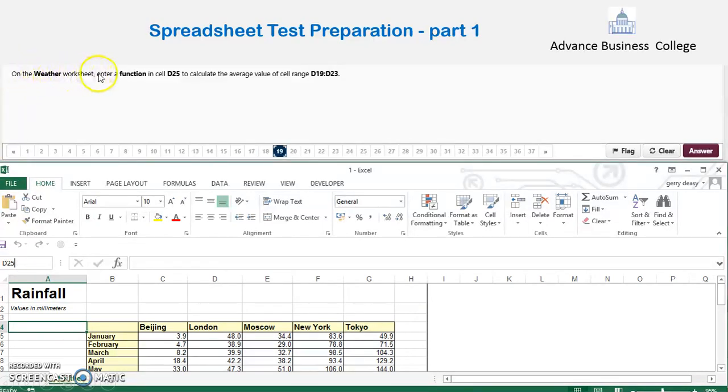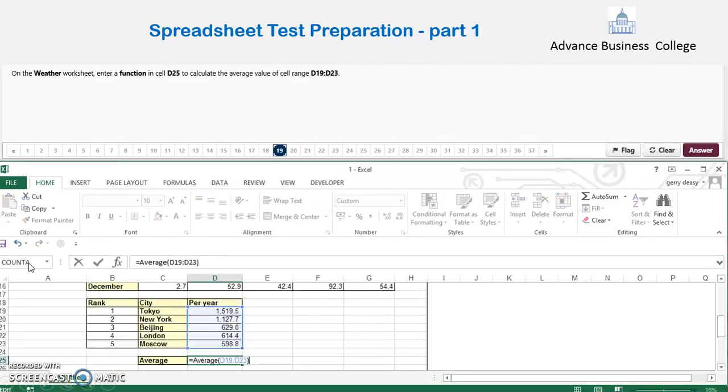On the weather worksheet, enter a function in cell D25. So it's good to break up the question into different parts. We type in D25 into our cell address box here, or pane, and we want to calculate the average value of the cell range D19 to D23. So we type in our value here, and it brings us to the cell in question where we're placing the formula.